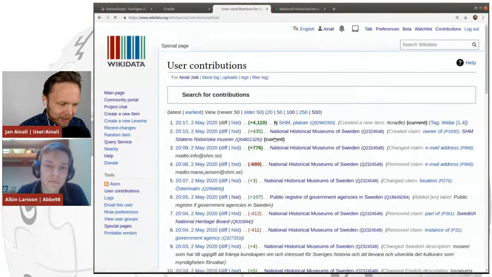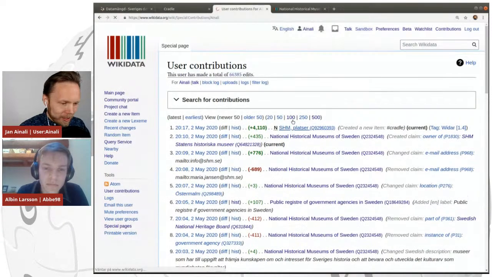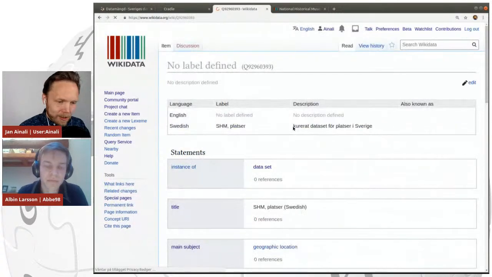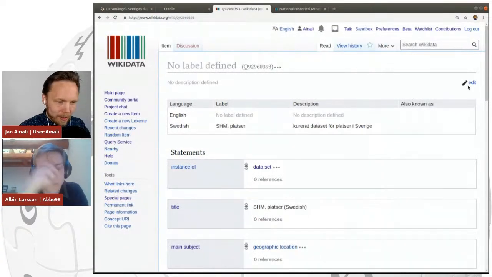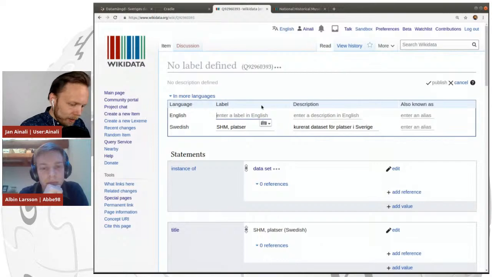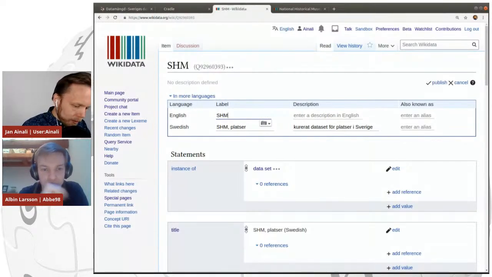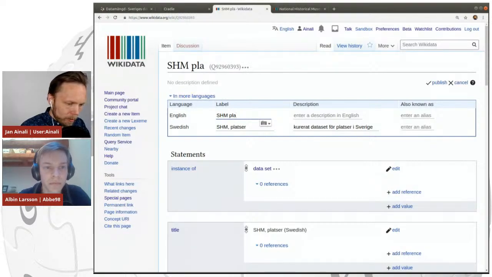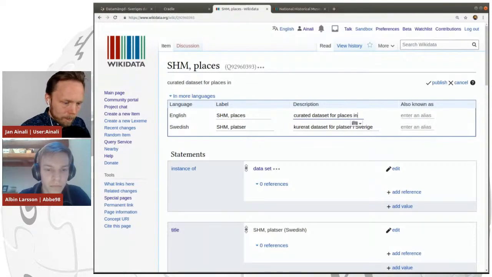So we're going to check here. Here it showed up. And now we're going to see if we can add some more stuff to it. Yes, so immediately we can see we need some things in English here. So we'll add... I wonder if I should have a comma here as well. Let's do it. Created a set for places in Sweden. Publish that.